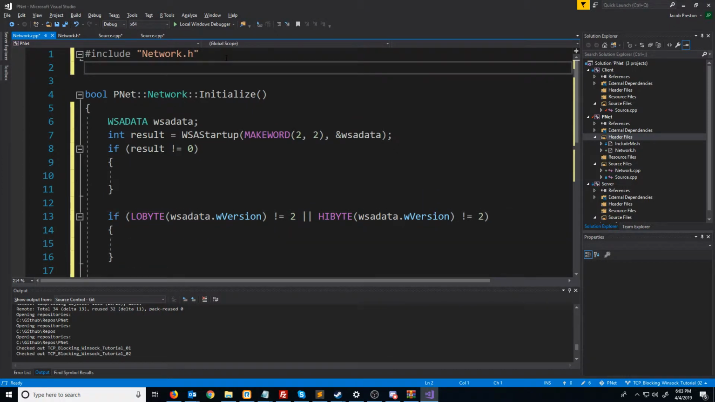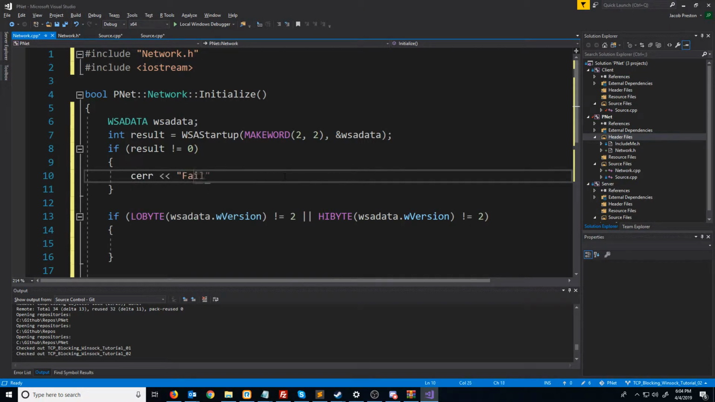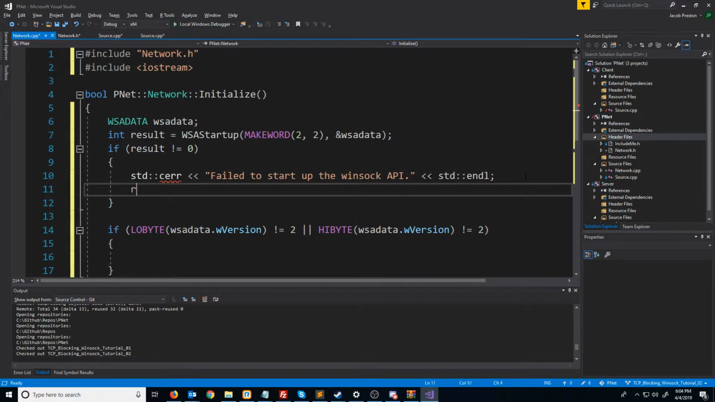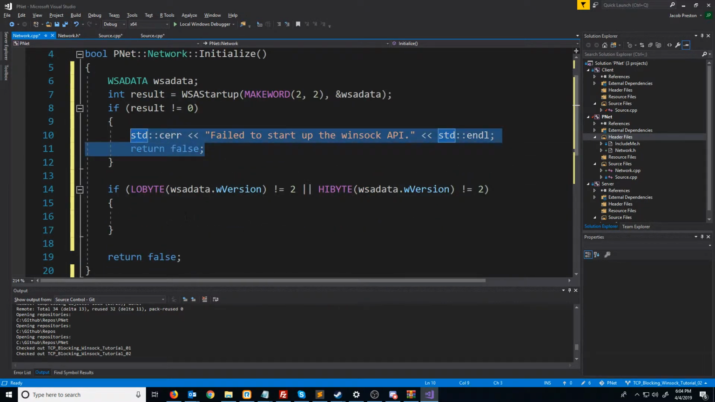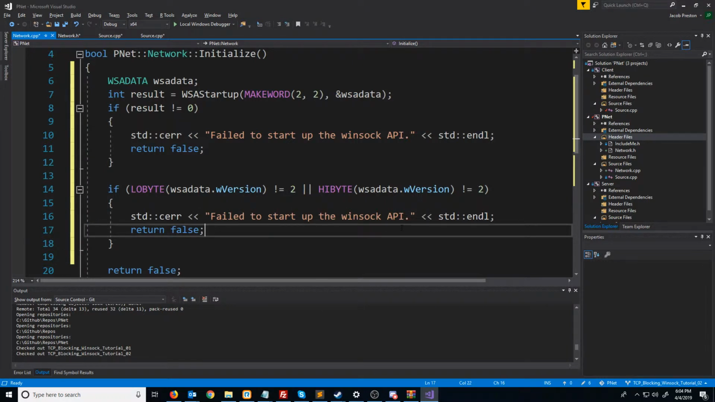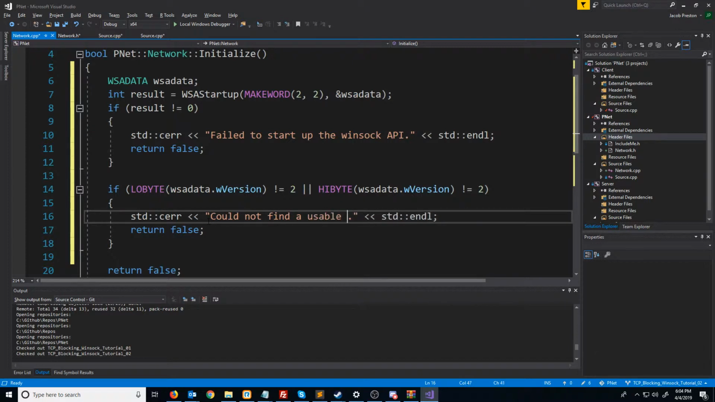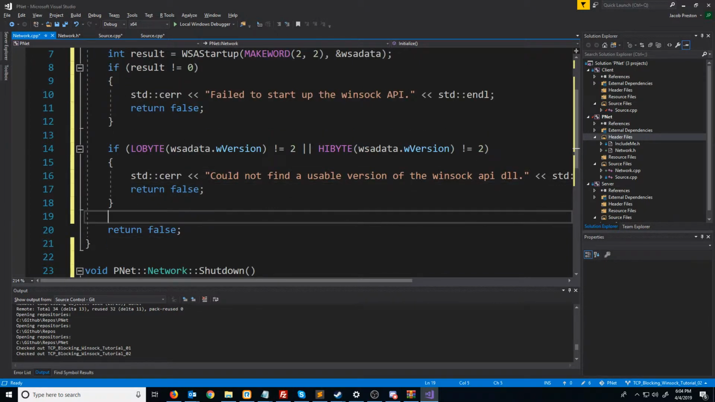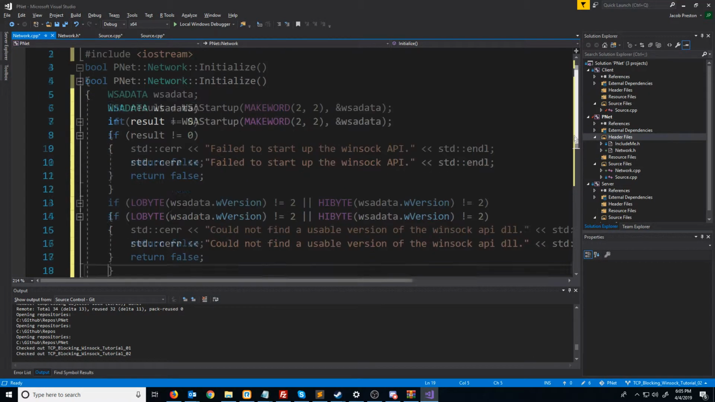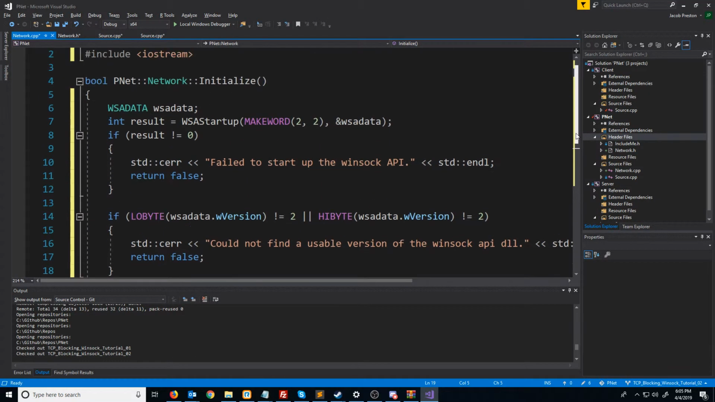We're going to include iostream so that we can use cerr. And then after we print out the error, we will just return false. And the same with the low byte and high byte checking. We will print out could not find a usable version of the Winsock API DLL. If we pass both of these checks, then we will return true. And there we go. We have set up our functions for initializing and shutting down Winsock.